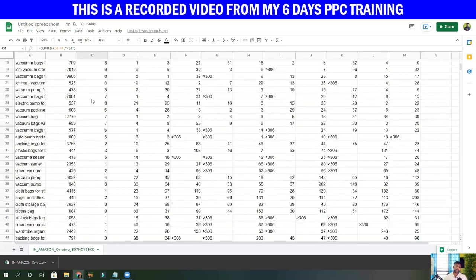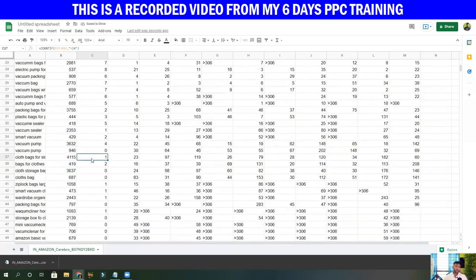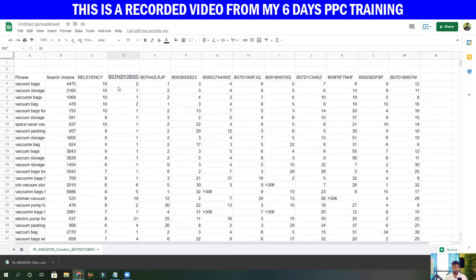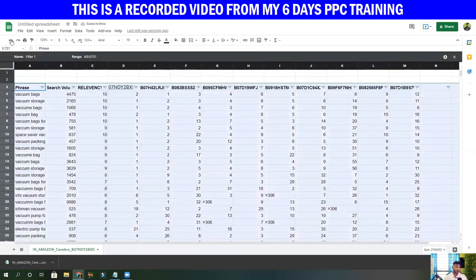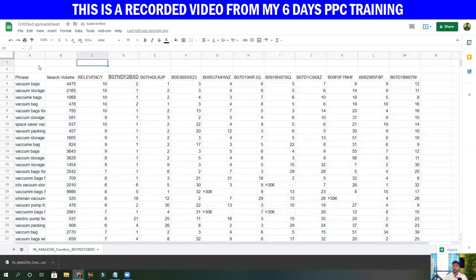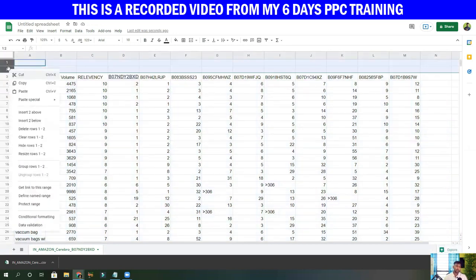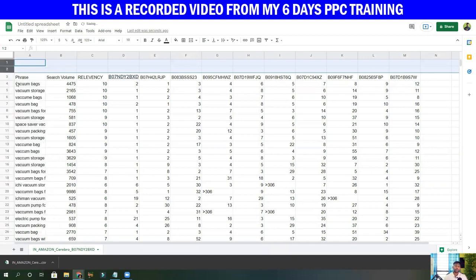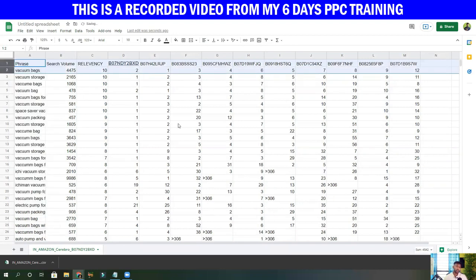Now, if I just apply this, you will see there are some search terms which have relevancy 1. That means only this one is ranked on the top page. There is 23, which means it is below 24, so only this ASIN is ranked on the first page. Now I'm going to delete this top tab because it may cause some issue. Okay, we can create it later on.